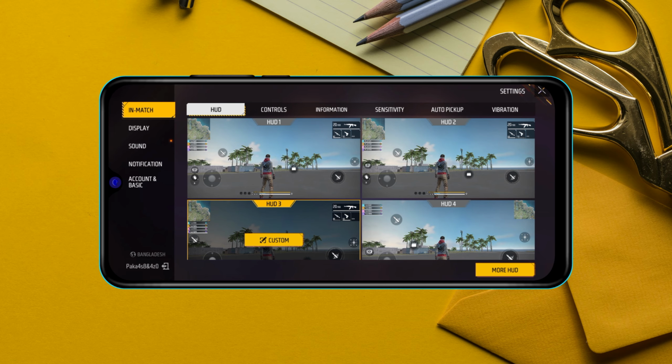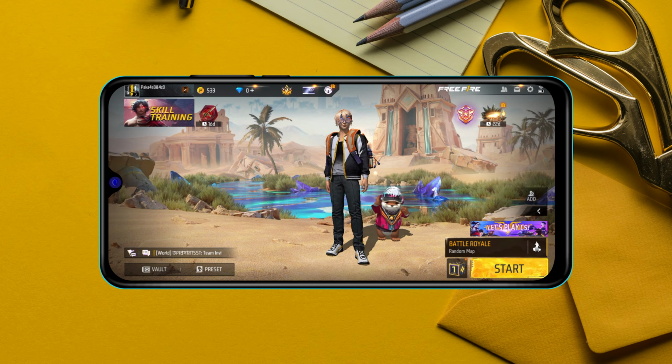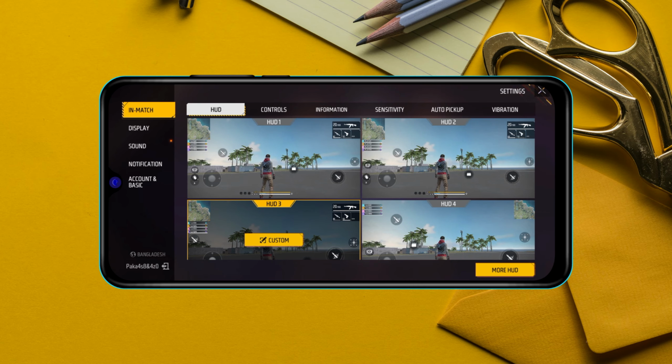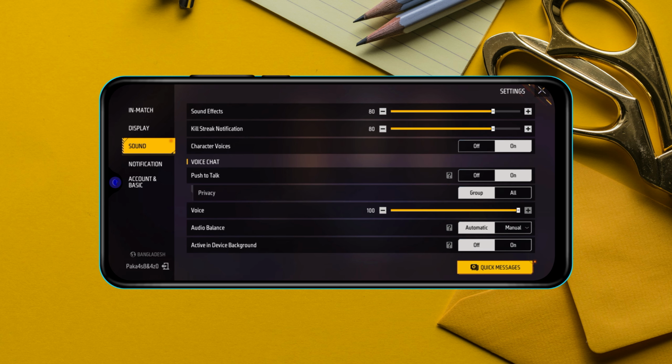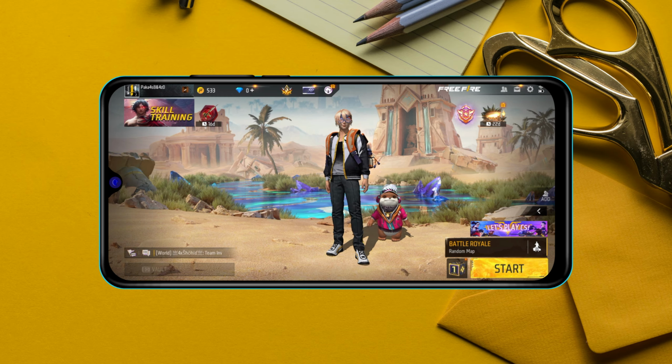While you are in the lobby or in a match, tap the microphone and speaker icons and make sure they are not muted. There should be no slash on them. Next, go to Settings, tap Sound, and turn the voice chat volume all the way up. Also, make sure you are on the correct voice channel like Team or All.